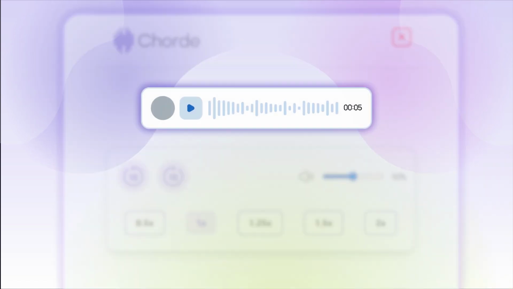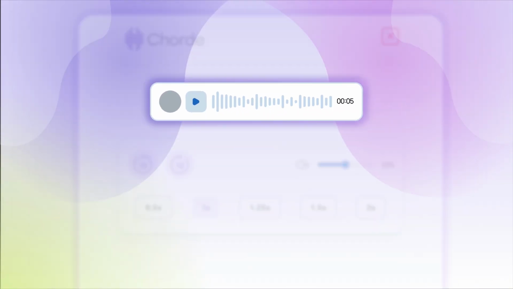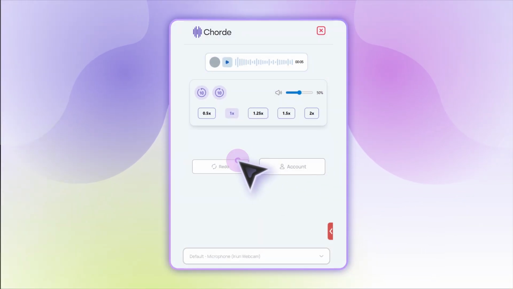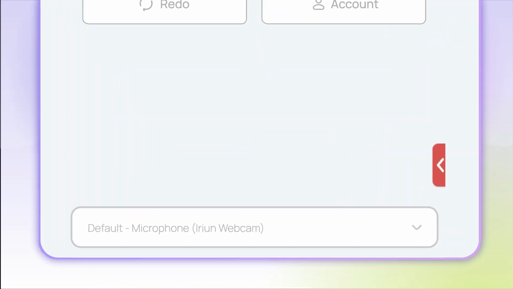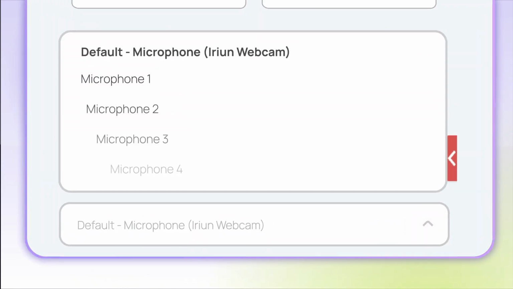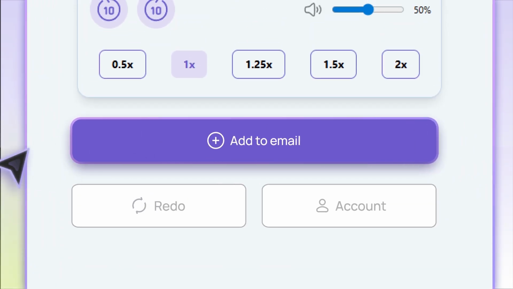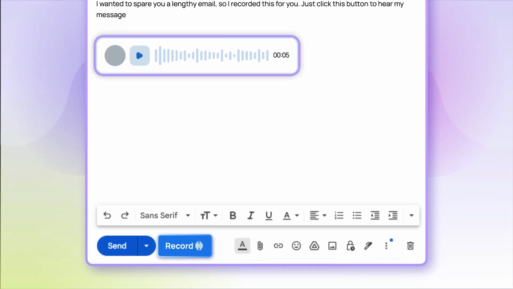To hear your recording, click the play button. If you want to re-record, click Redo. You can also change your microphone by clicking the microphone setting. Click Add to Email to add your voice recording to the email.